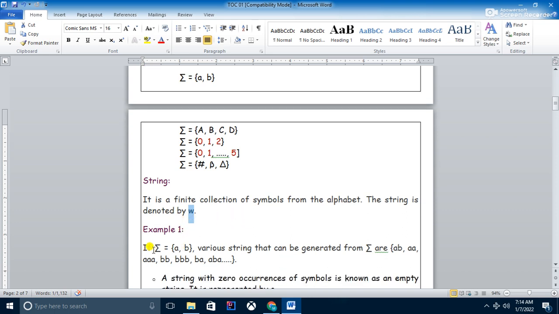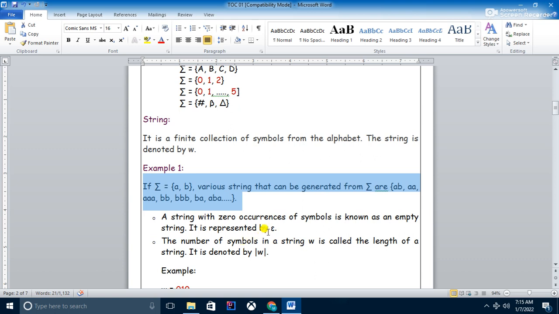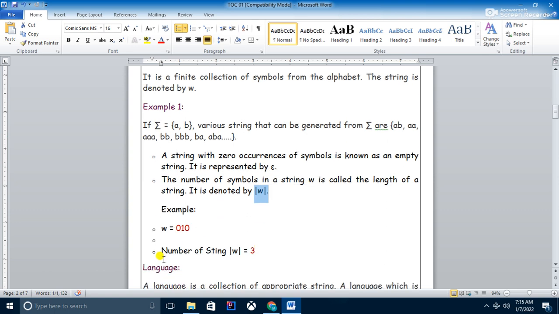An example of a string: sigma is equal to {a, b}, and the various strings that can be generated from sigma are AB, AA, BBA, and so on. Now we are going to define the null string. A string with zero occurrences of symbols is known as the empty string, and it is denoted by epsilon. The number of symbols in a string is called the length of the string, and it is denoted by mod of W. So mod of W will give the length of the string. Like this particular string, we have length 3.